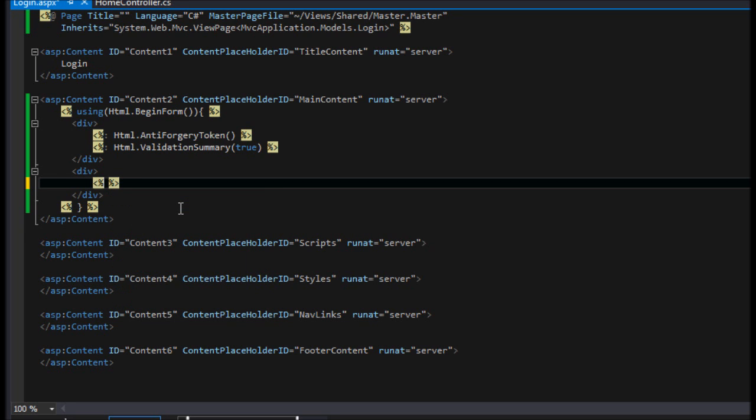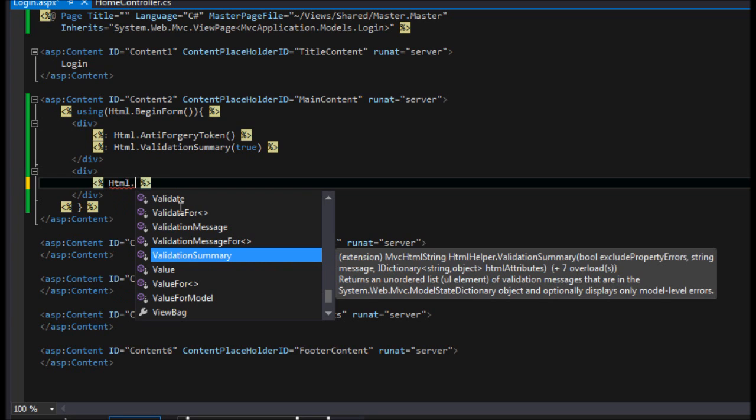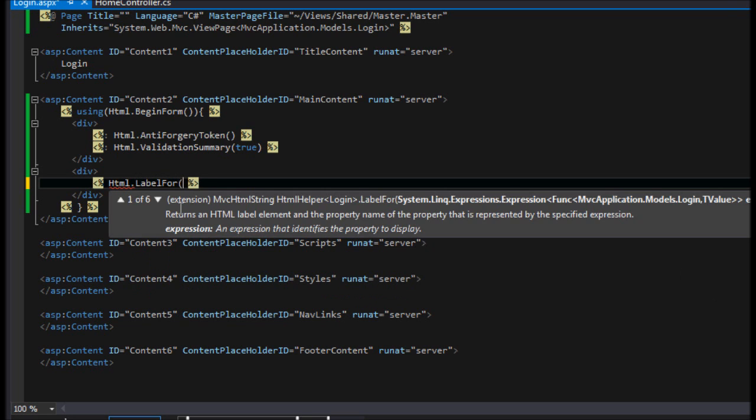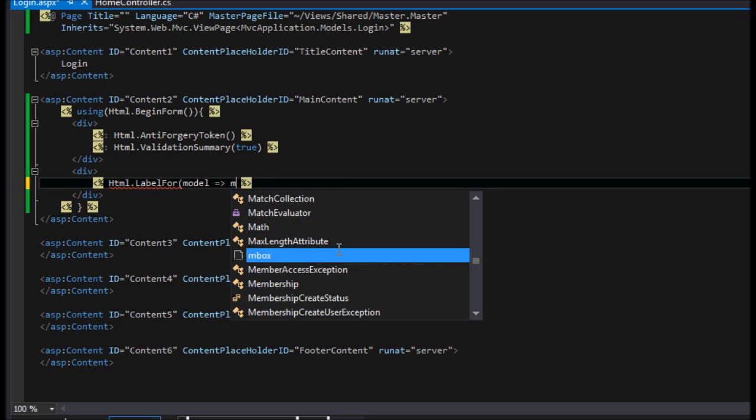So next, let's just go ahead and start making our lambda expressions for creating our text boxes and validation messages. So we will say a label because we want it to be a label. You need to display something, and you will say model, and you kind of make this little arrow, if you will, and this arrow is pointing to our username.